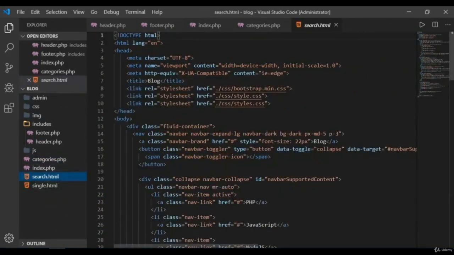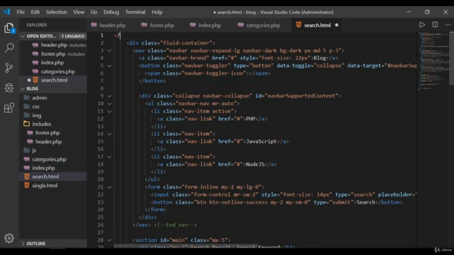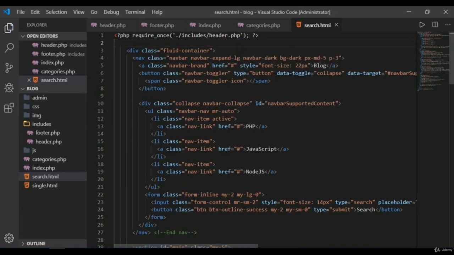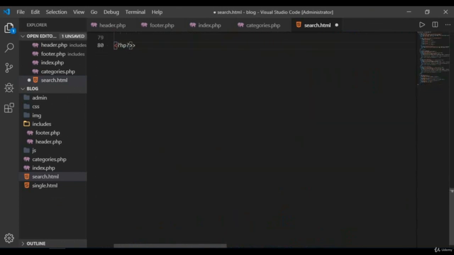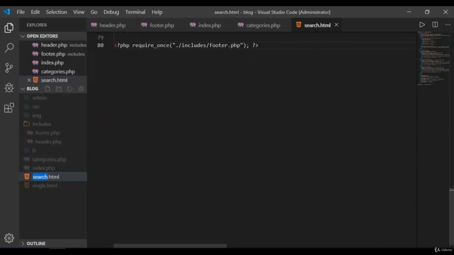and also source.html. Same thing here. Require once includes slash header.php. And also from here, require once includes slash footer.php. All right, and let's change the extension to php, right?